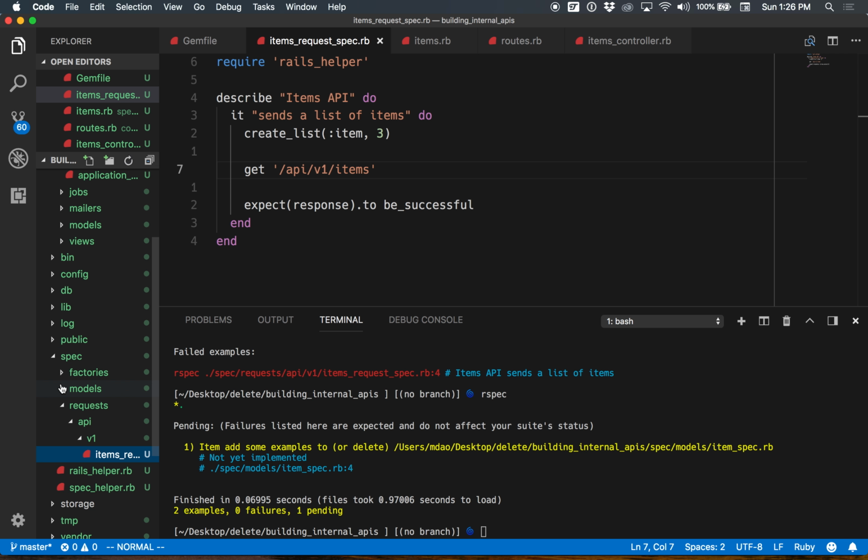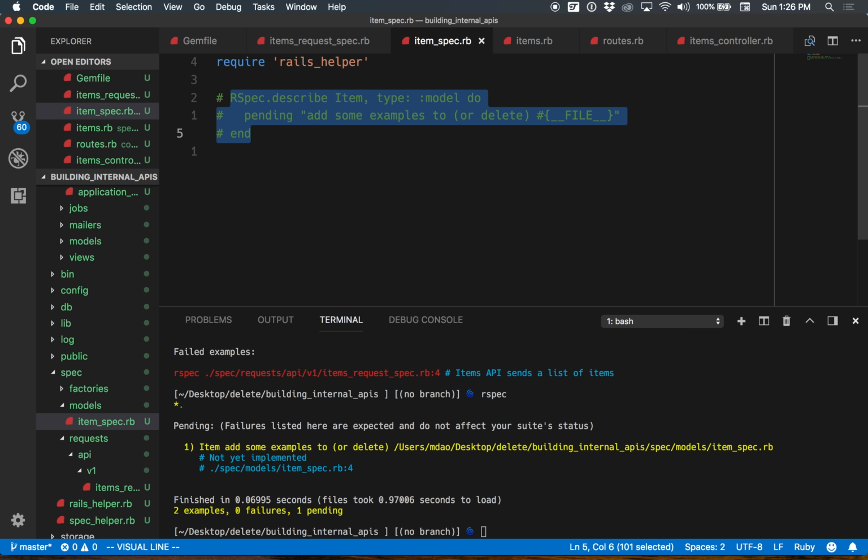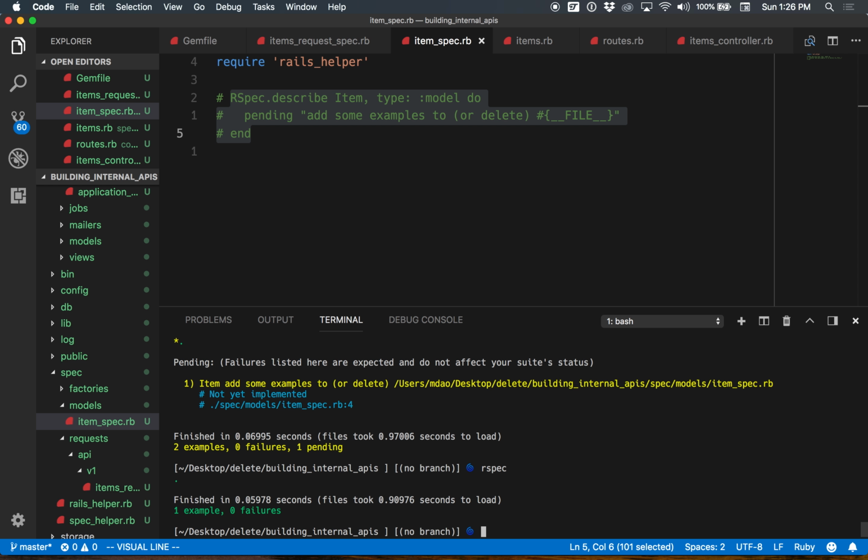Items, models. On the item spec, I have this auto-generated thing. I'm just going to comment that out for now, so this is a little cleaner. And I'll run the spec again. And we see here that we have one passing test. Right? So we're getting a response successfully.